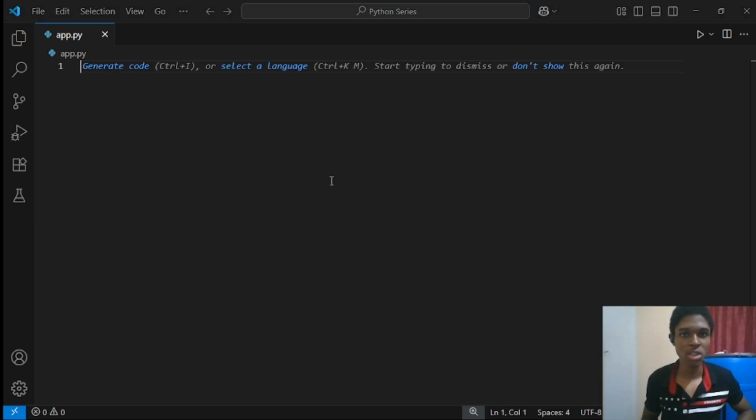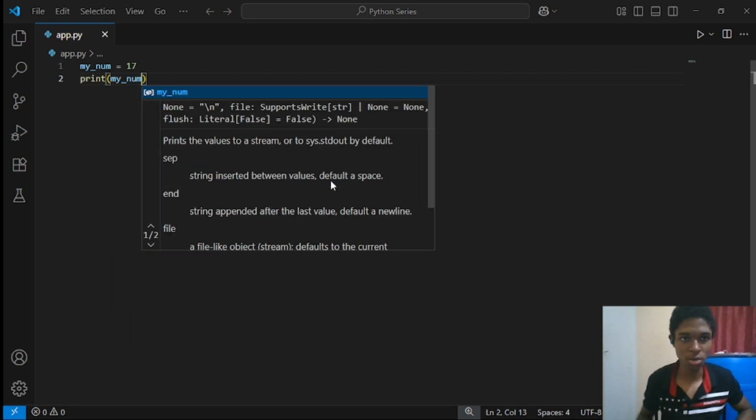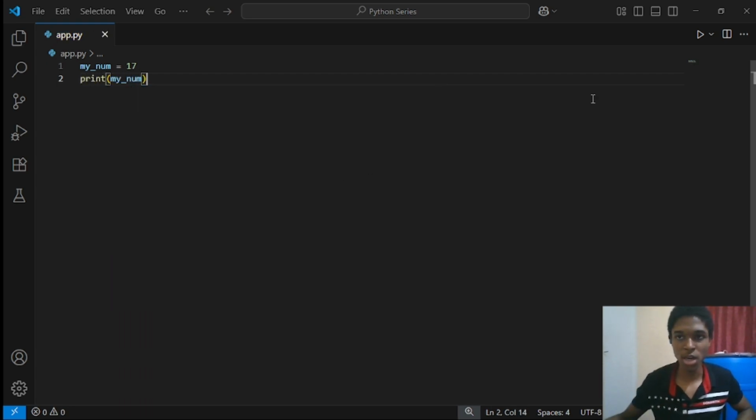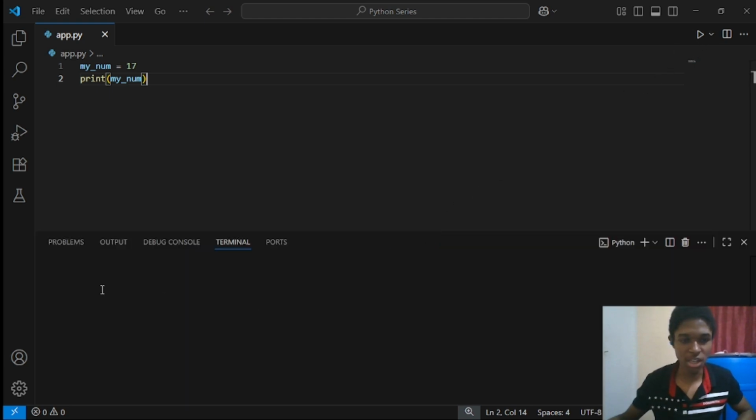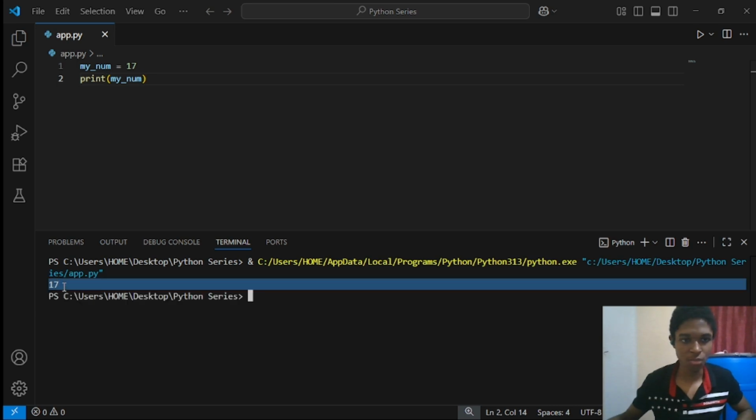Now guys, we can also store numbers inside of variables. So let's create a variable. Let's just call it my underscore num. And then let's set it to the number, let's say 17. And let's print out our variable. So we can just do print my underscore num. And if we save our code and then we run it, you should see we get 17 printed onto the screen. And there it is.